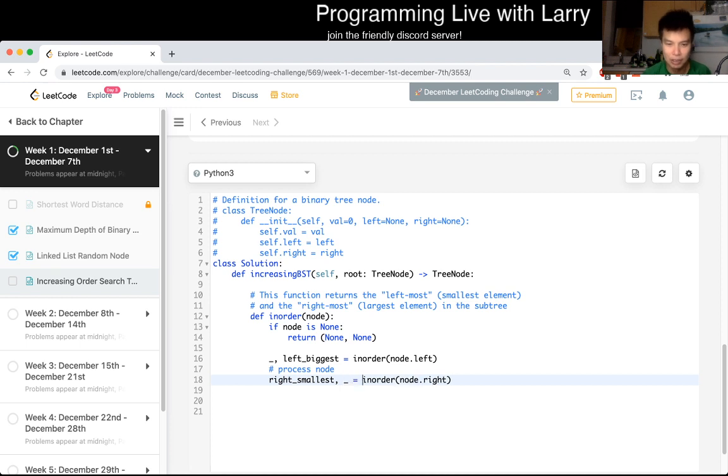Is in order to know the right, and then now we do need the left smallest just because we need to return that later. I mean, we actually might not use it, I think, to be honest, but no, we might actually, so we'll see. And let's just change it to largest instead of biggest, because I think that's more grammatically correct.